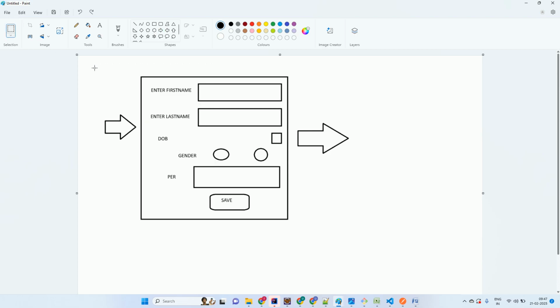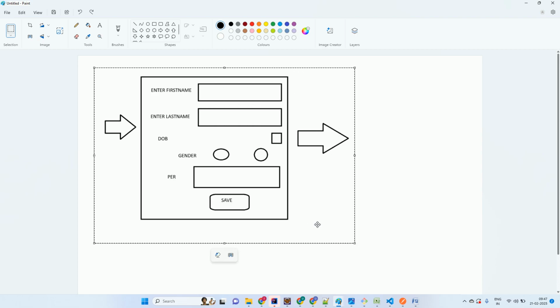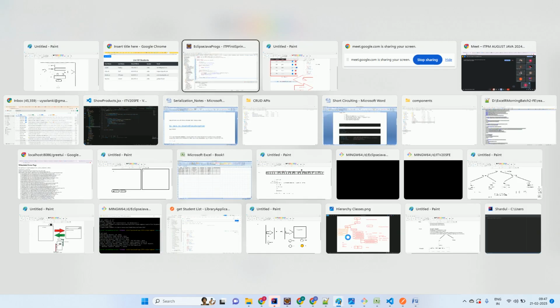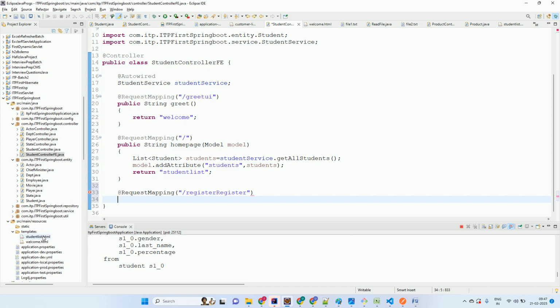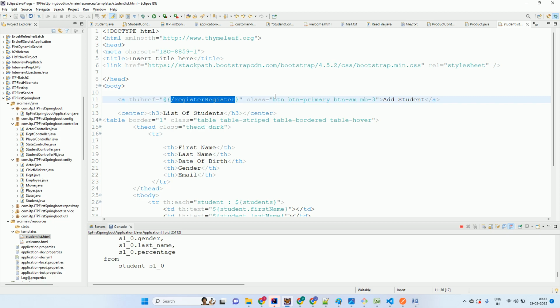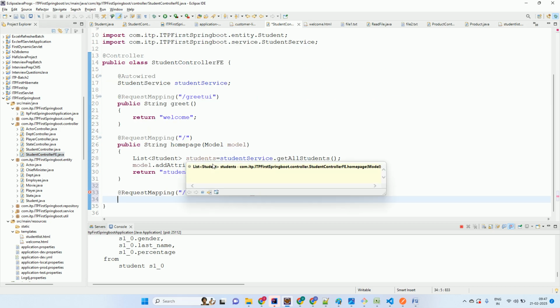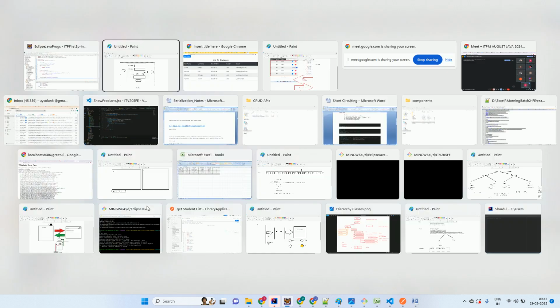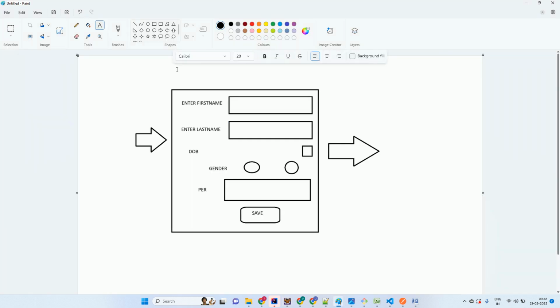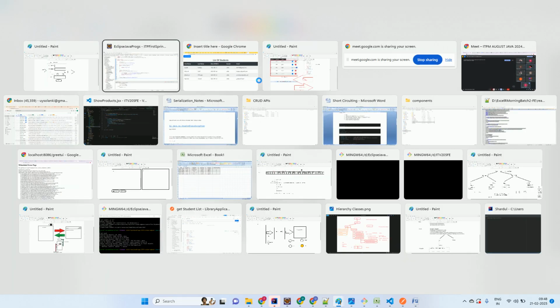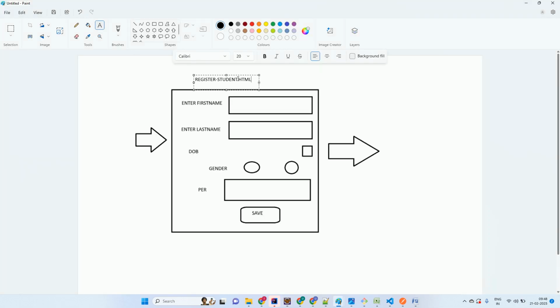When I click on add student, it goes to which endpoint? Register student, right? So I write that over here, register student. What this will do is route to this form. So let's call this register-student.html. Where will this route it to? Which view? Register student form. We'll call it dot html.